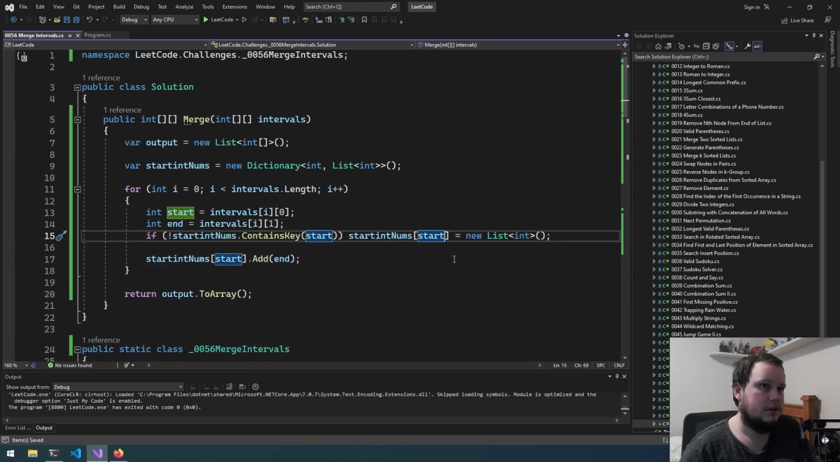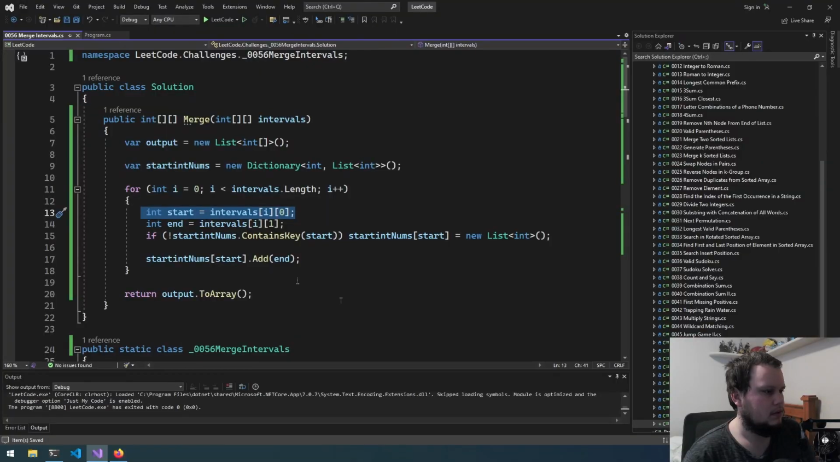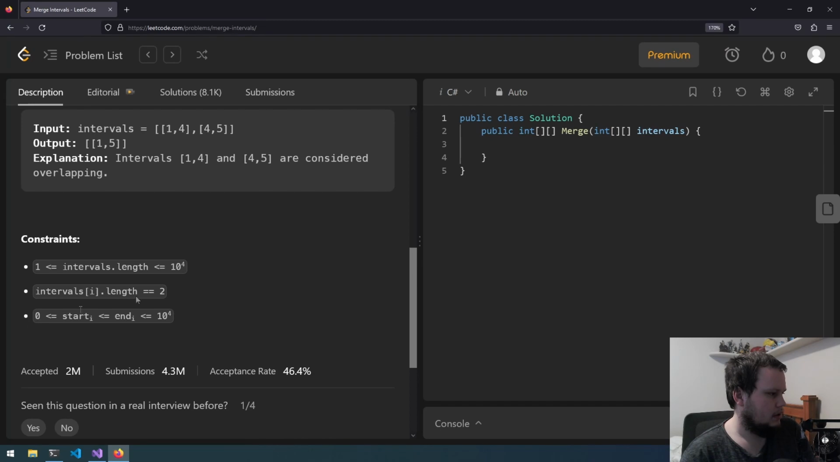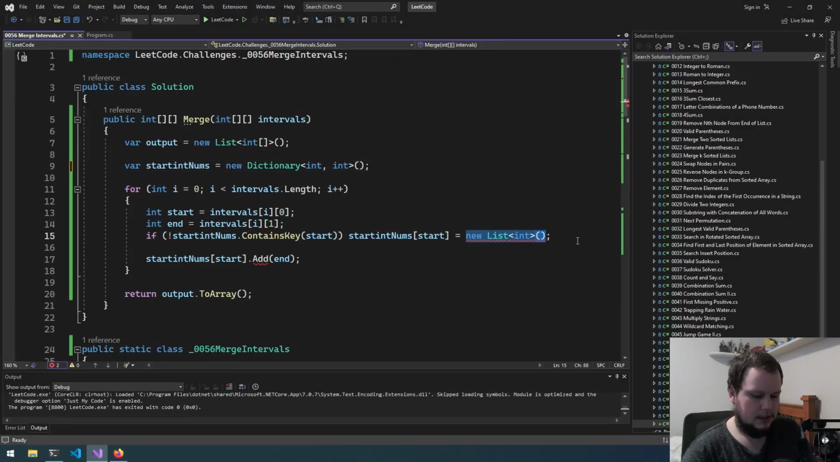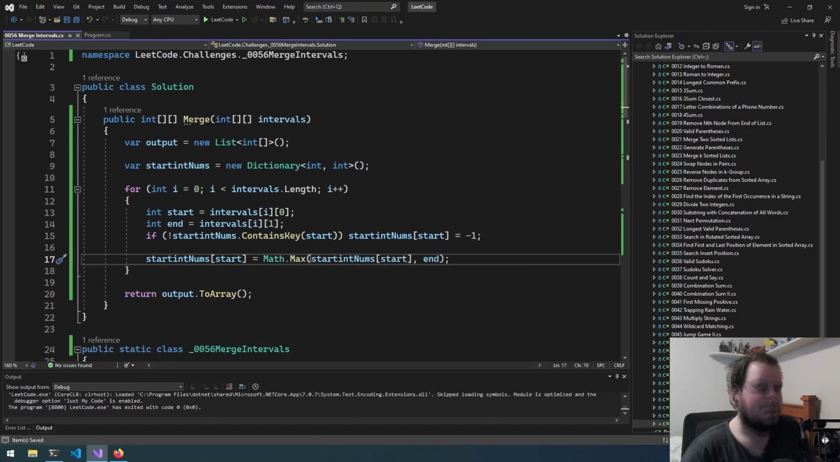So we're adding them all to the dictionary, and if there are multiple where it has the same number, like for instance, actually there aren't any examples here, but let's say this was [1,4], [1,5], there will be the key 1 and we'll have the values 4 and 5. Oh, actually maybe if we do this, 0 is the lowest number, so we'll set it to -1. Then we'll do start equals math.max, so we're just storing the largest number that it can go to.